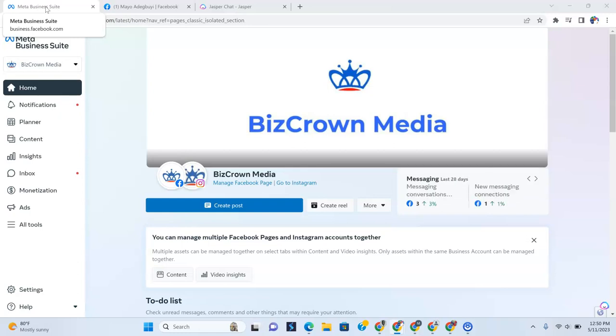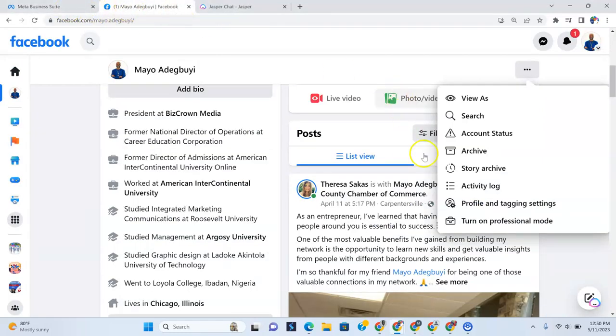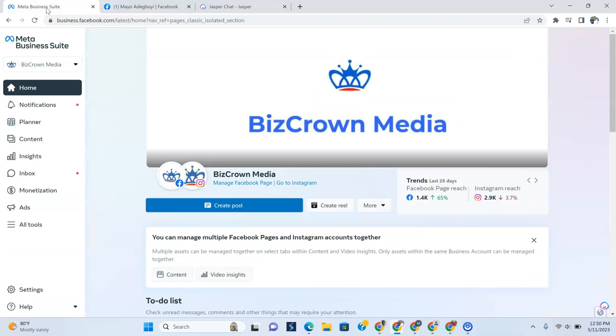And so if you do want to do it on your personal page, you will have to go to this spot where it says turn on professional mode. Once you turn it on, it sort of converts it to a page, and then you could link it to your Meta Business Suite to be able to schedule posts or create posts to schedule out. So that's what you'd have to do.